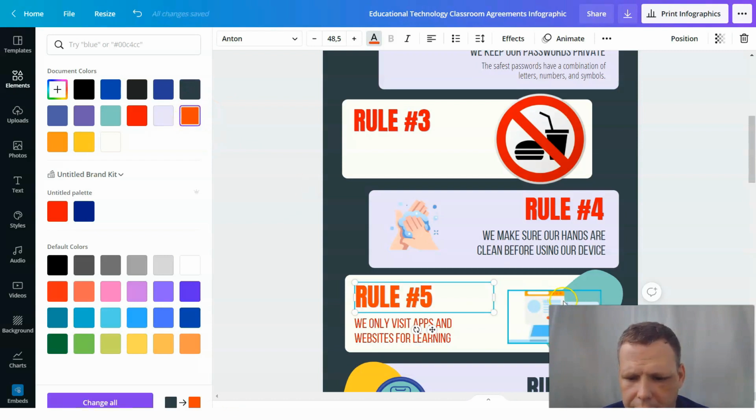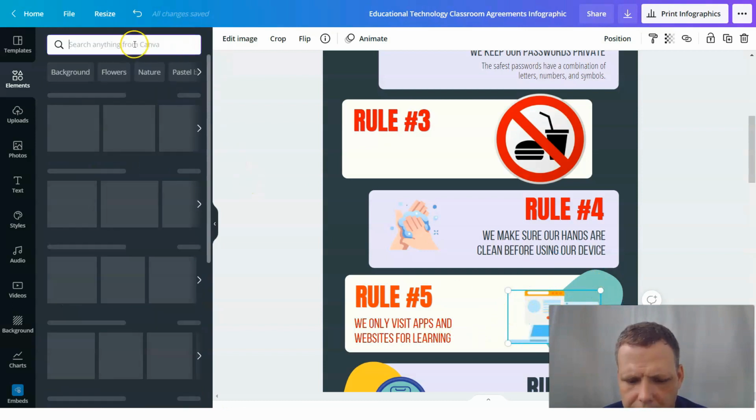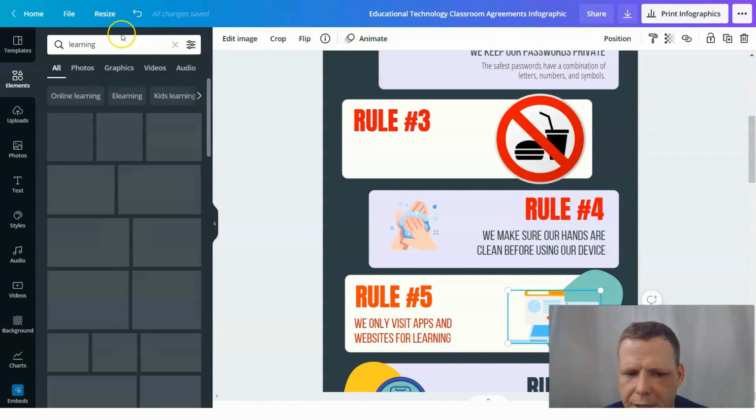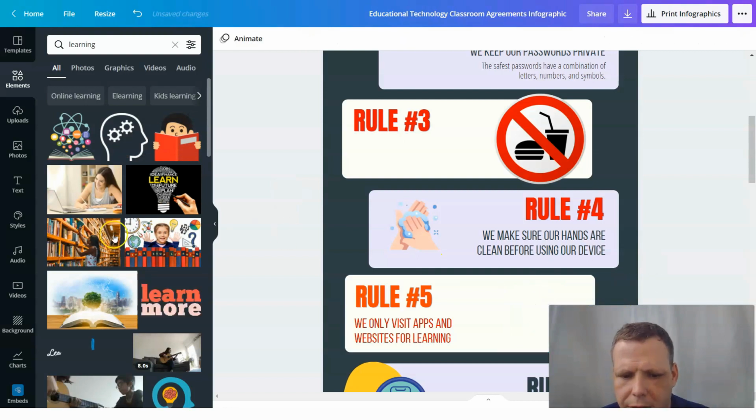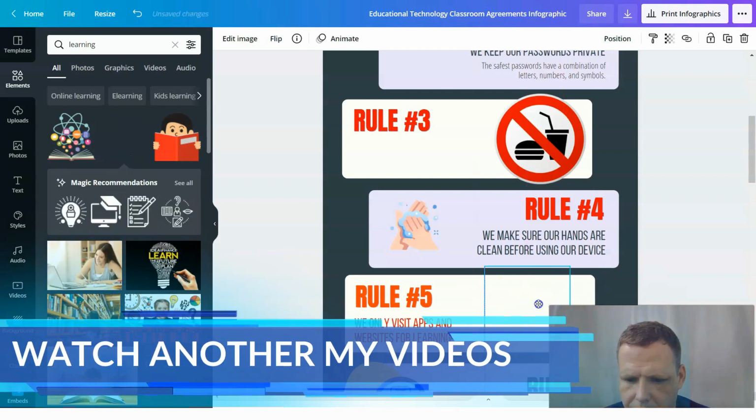You can just select the pictures. Let's see, only visit apps and websites for learning. Now we can say for learning, and you can see how many different things they have based on this. Now, of course, let's drag and drop, make it small to fit in our box, and there you go.